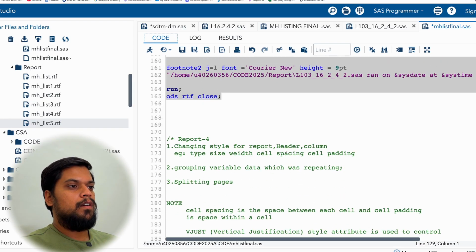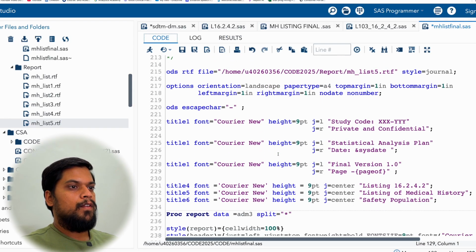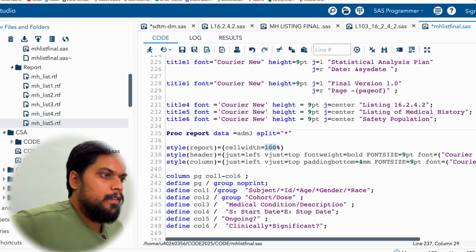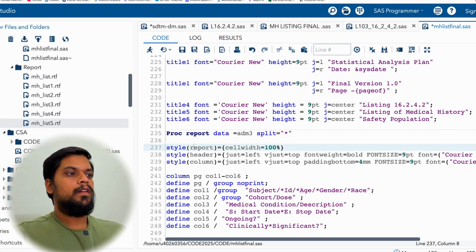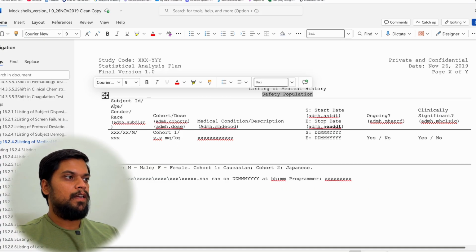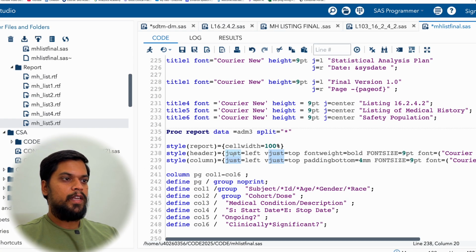That is because you are increasing the cell width to 100% for a report. So you are giving style. You can give style for each of the things. Then you are giving style for header. Style for header means how you want your header to look. Okay. So we are giving the alignment of left. We want this header to be present on the left hand side. All the column names should be present on the left hand side. So we are giving just equal to left, or you can give L as well.